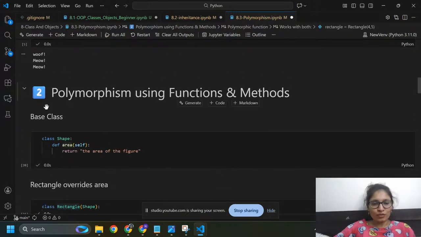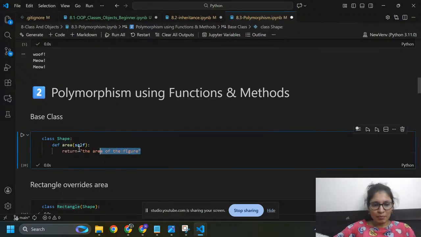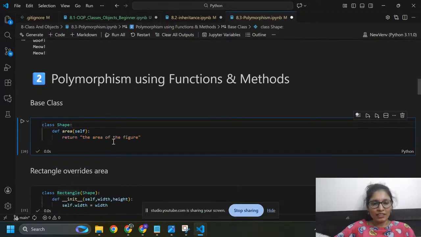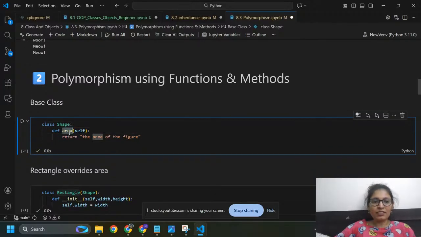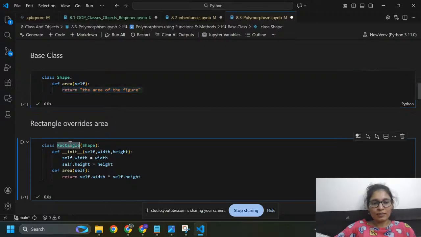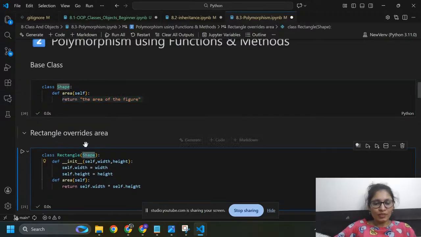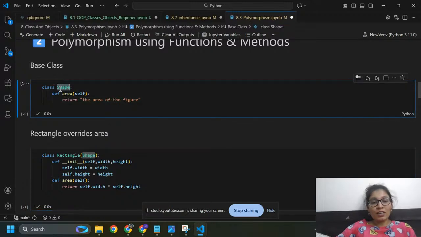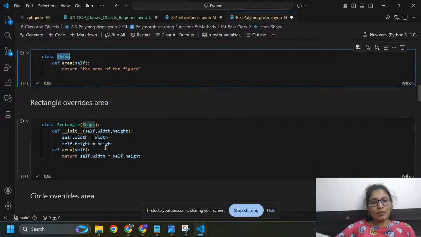Okay, so here I'm going to explain polymorphism using function and method. This is our parent class Shape. The parent class is also called a base class. This is the function that Shape has, area, and here it is written the area of the figure. Here I am going to create another class, that is the Rectangle class, this one. This is a child class. Here I am going to pass Shape. Shape means this is our parent class, and Rectangle inherits the properties from the parent class.